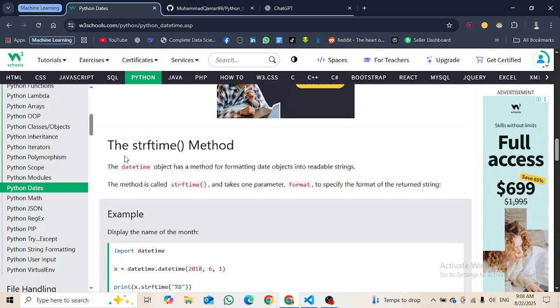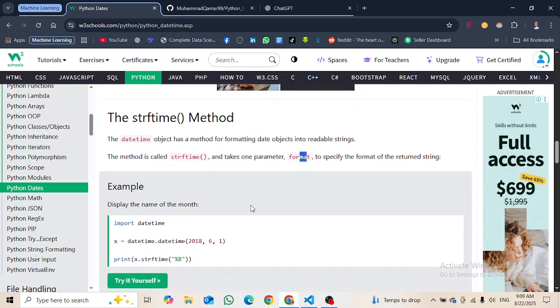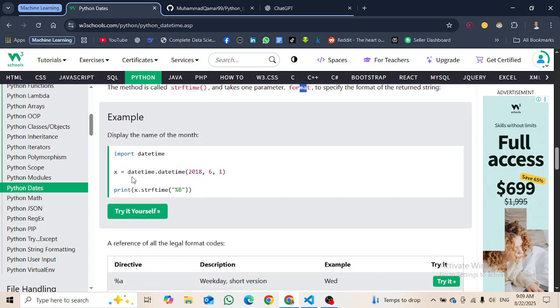The datetime object has a method for formatting date objects into readable strings. The method is called strftime. Okay, so this is string format time. It takes a parameter format to specify the format of the returned string. So what will this do?